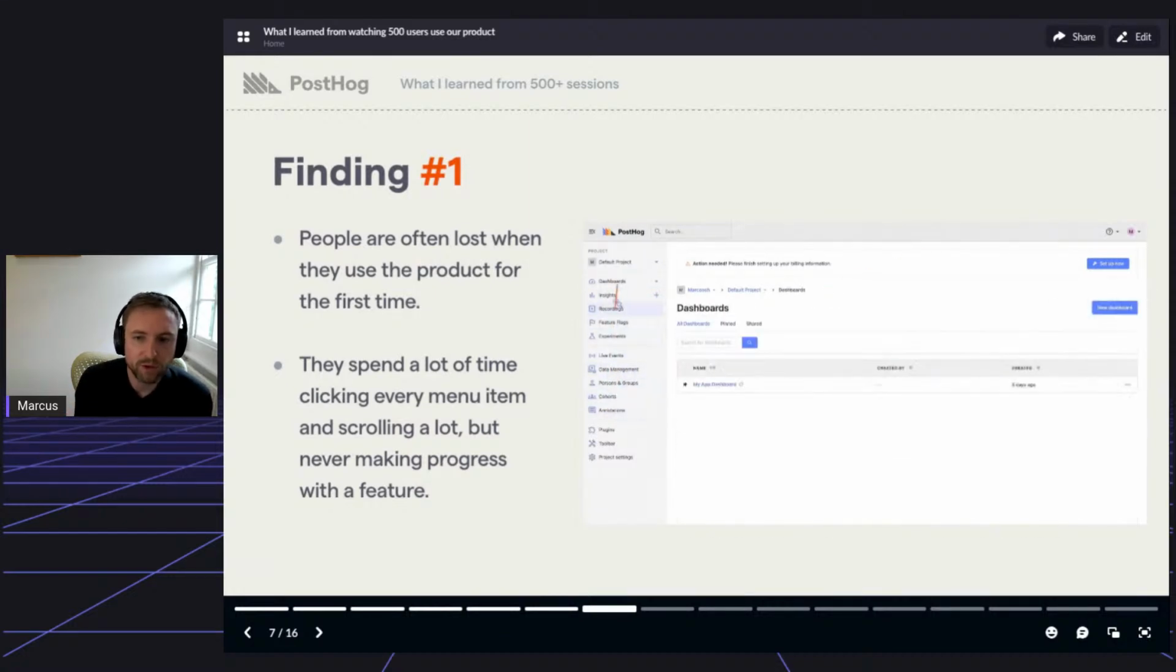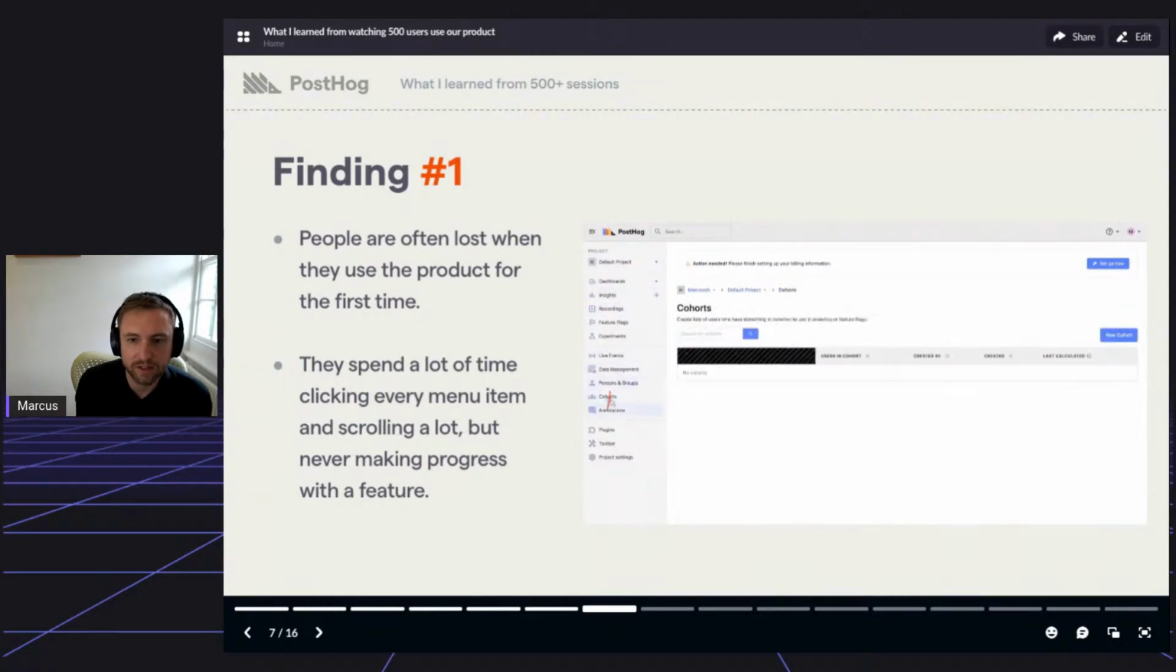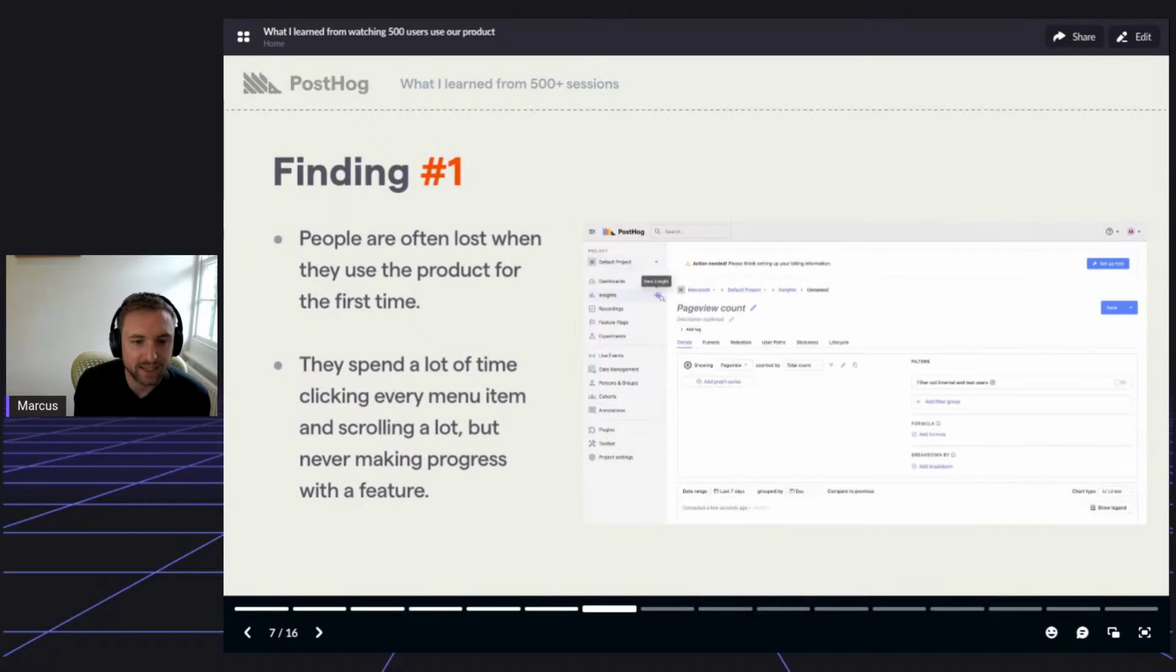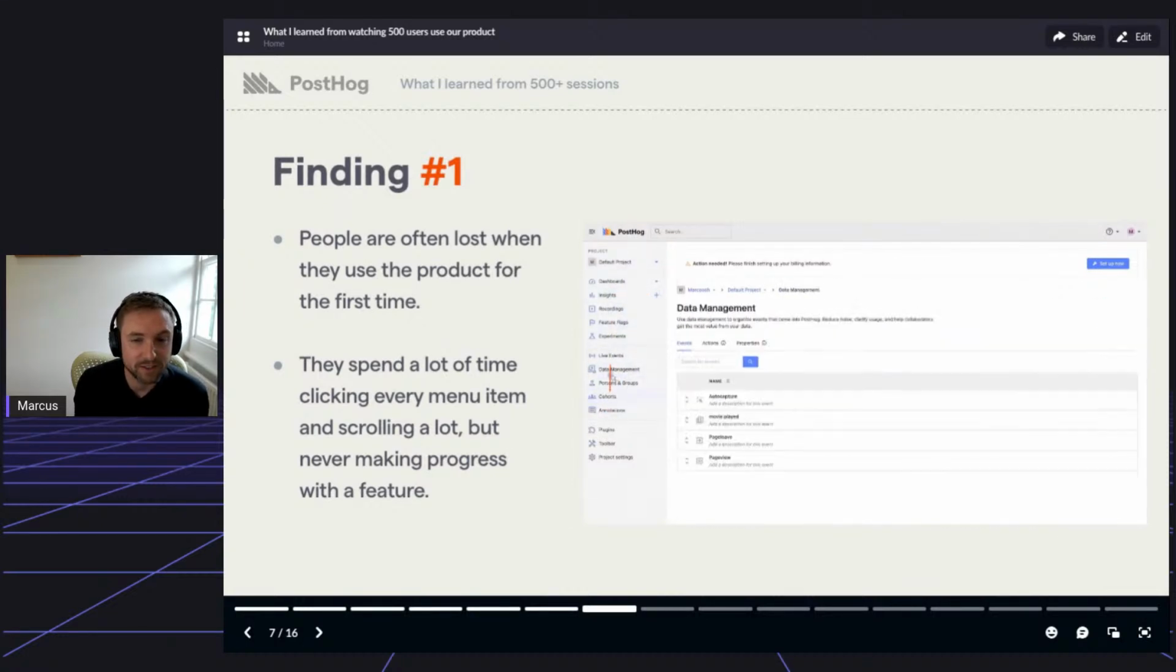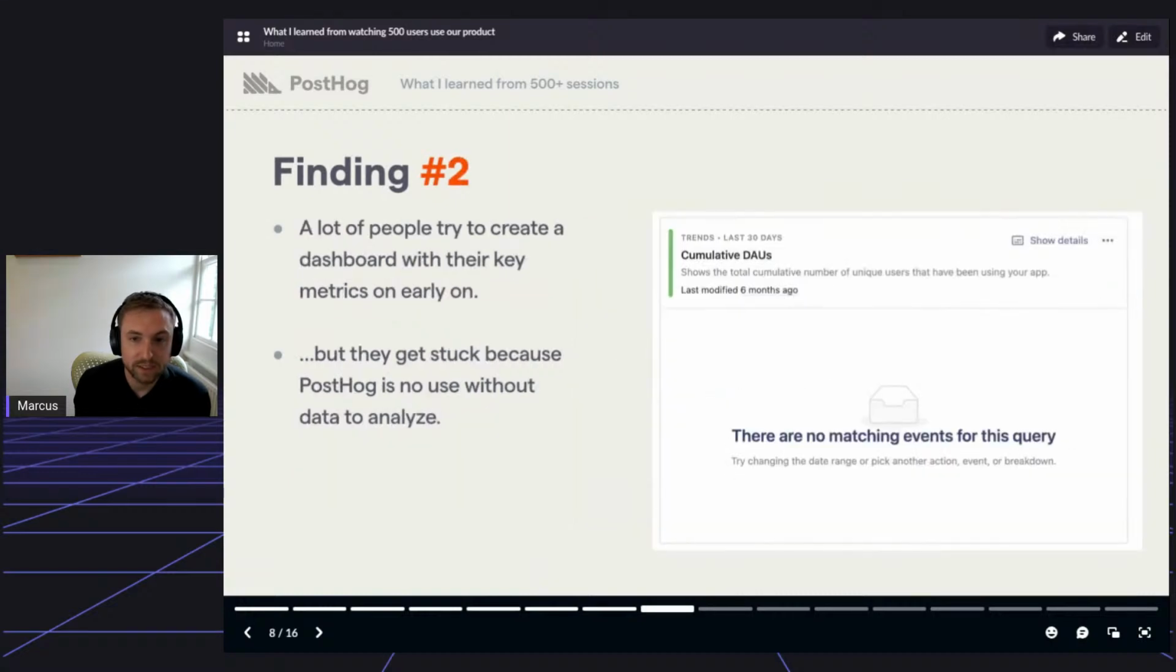So really here, the finding is there's something we can do to improve the onboarding experience to make it easier for someone to get set up and start achieving something they came to solve.